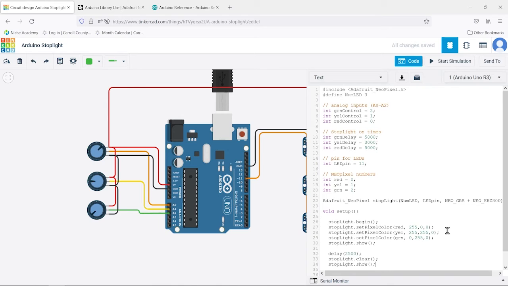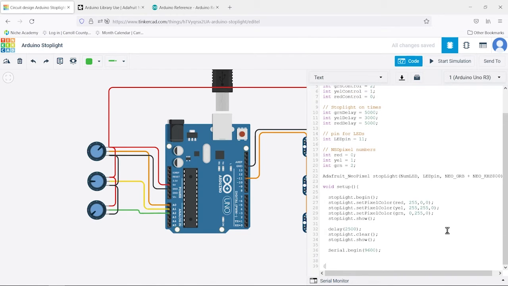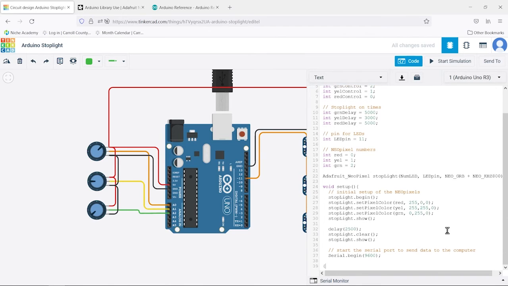Finally, let's add a statement that turns on the serial communications feature of the Arduino so we can have the Arduino send data to the computer that it's connected to. This is accomplished by using the serial.begin statement, with the connection speed as a parameter, in this case 9600 bits per second. Serial is also a built-in Arduino function, so to learn more about it, please see the Arduino language reference. We'll use the serial monitor later to print the values of the stoplight delay times when they're changed using the 3 potentiometers.